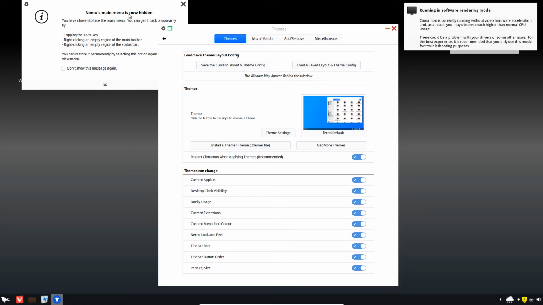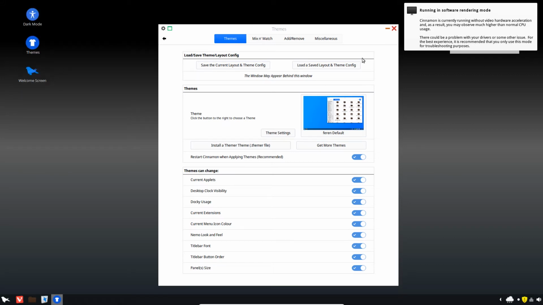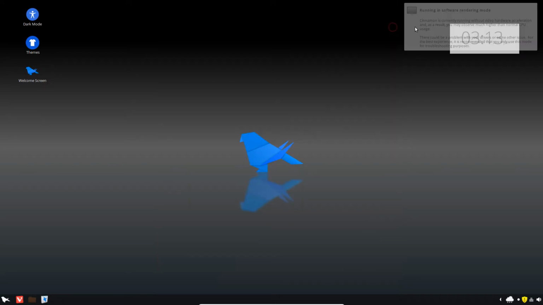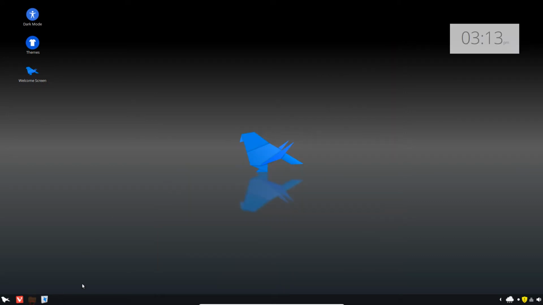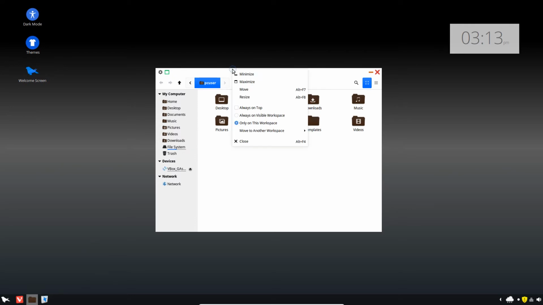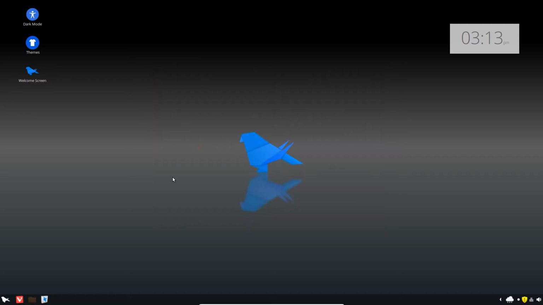And we can see that Nemo, our file manager, is informing us that its menu has been hidden. We're not going to worry about that. That's not something that really bothers me at all, actually. So we'll get into that. So this is Nemo, and it's running quite well. All right, so let's continue.